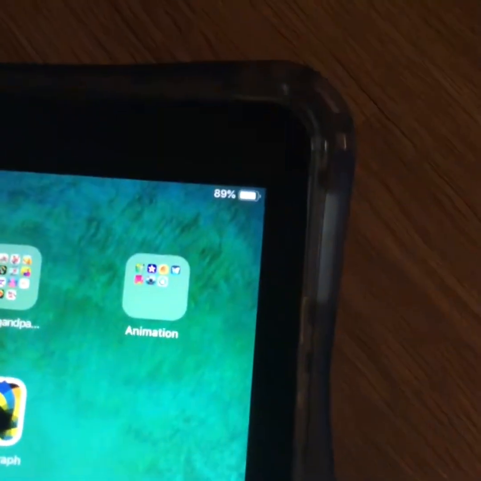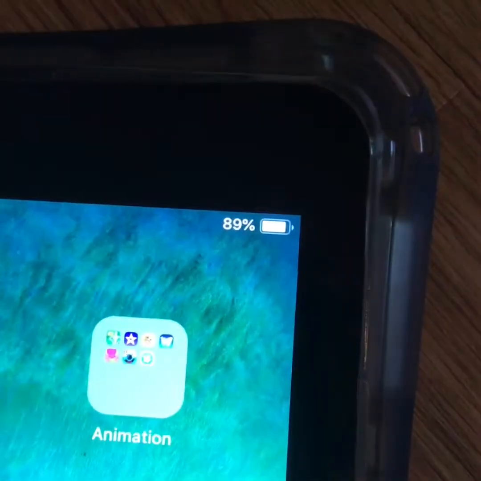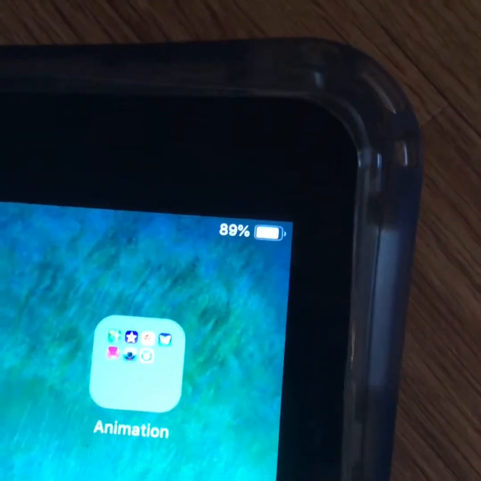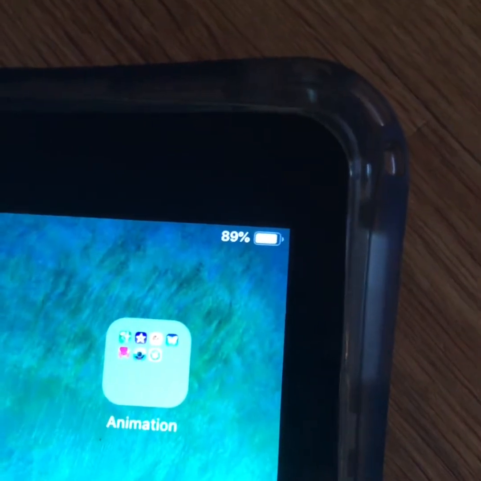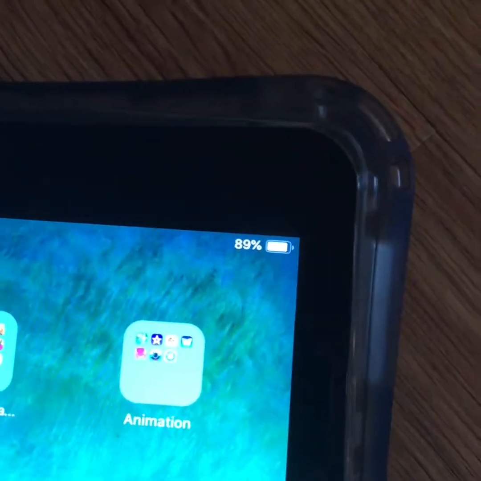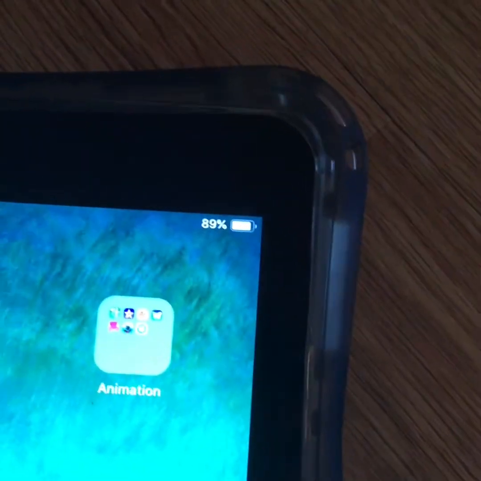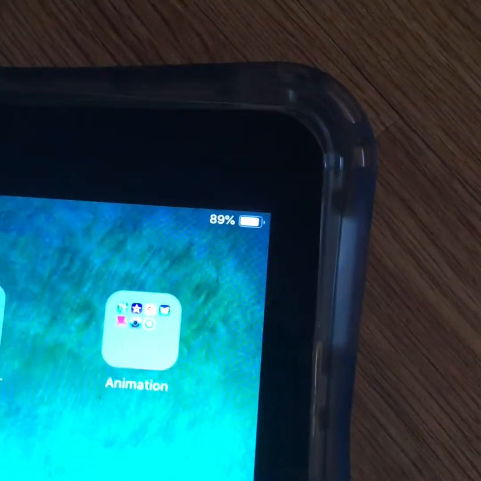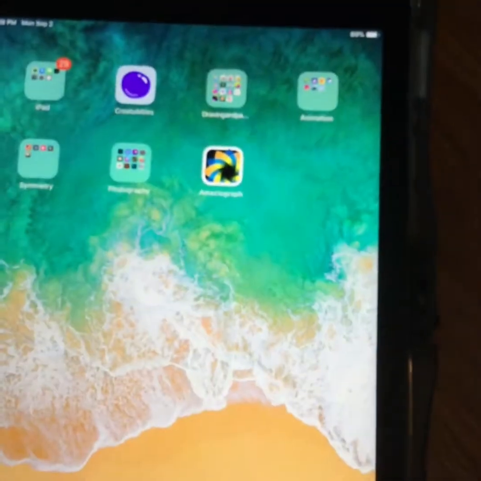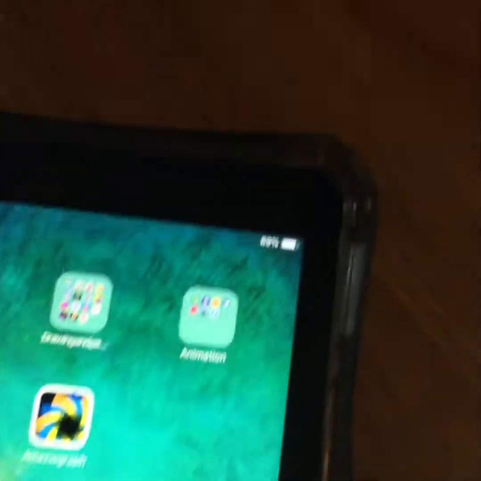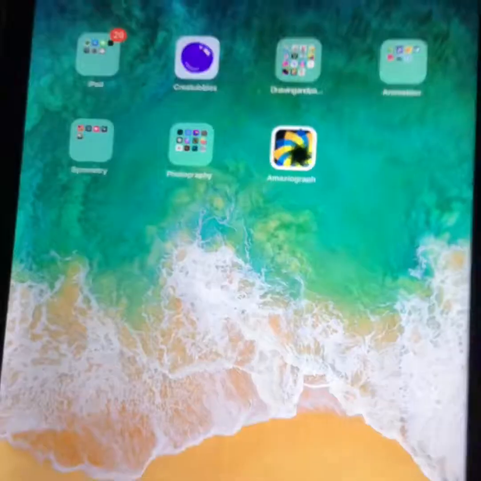However, do not plug it in unless it is under 50. Right now it's at 89%, which is really good charging, so I don't need to plug it in once I put it back on the iPad cart. If it's under 50, which means like 49 or below, then I want you to plug it in. If you plug in an iPad for too long, it could overcharge and ruin the battery. And I don't want that to happen, since these are our permanent iPads that the school has paid for.